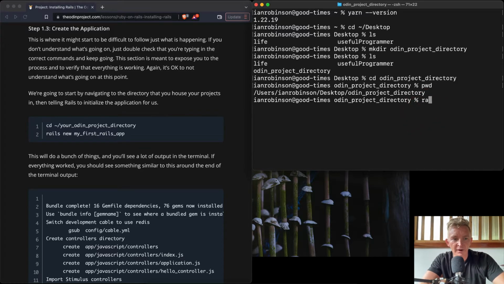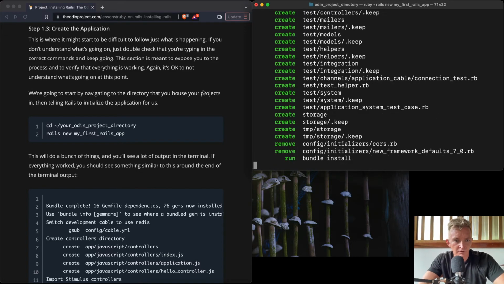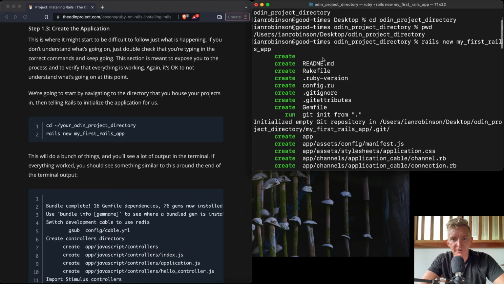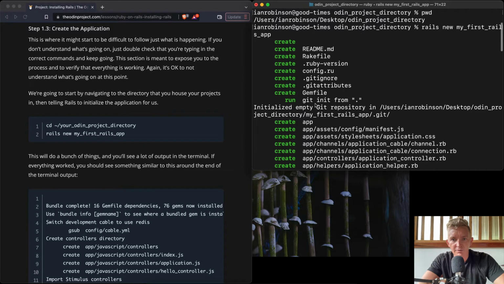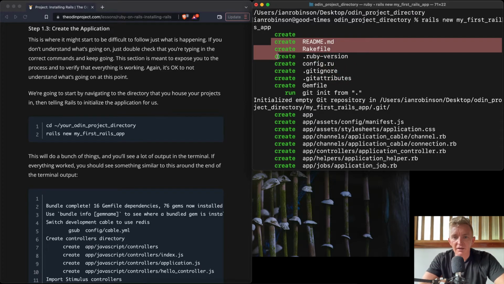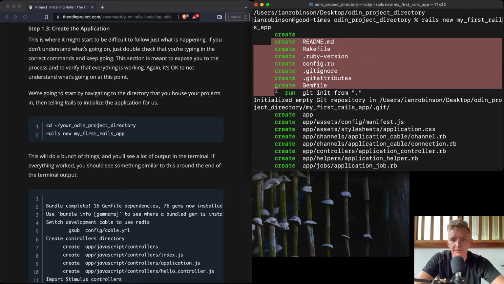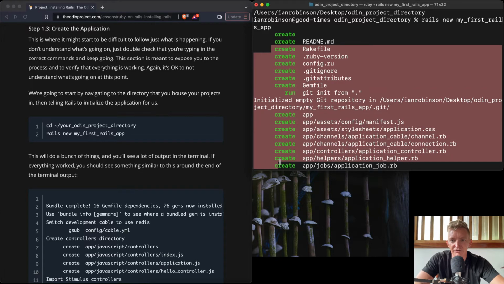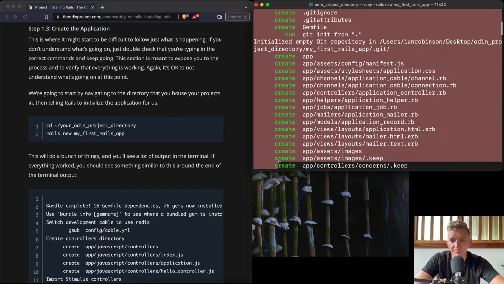And we're going to say rails new, and then my first Rails app. And this is going to do a bunch of stuff. And if you look through here, it's kind of useful to see. It's created a README, a Rakefile, a Ruby version. This is actually a great thing to trace if you're looking at a Rails app. If I was looking at a brand new Rails app that I was about to work on, I would literally follow this and read through the files in this pattern as a way to understand what's actually happening. You can see that the Git repository gets created.